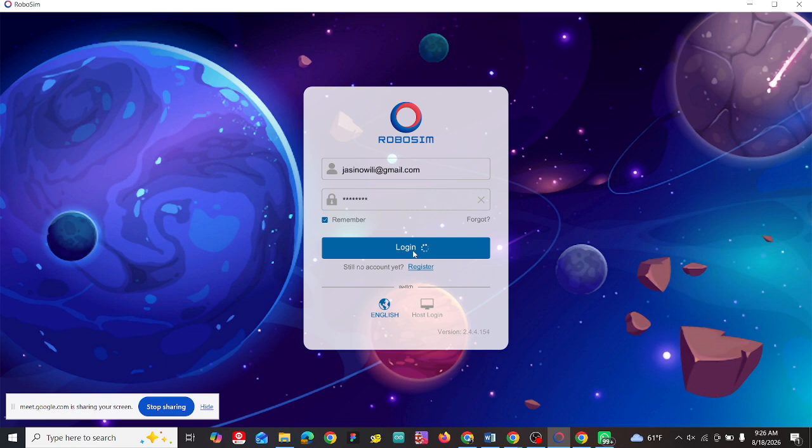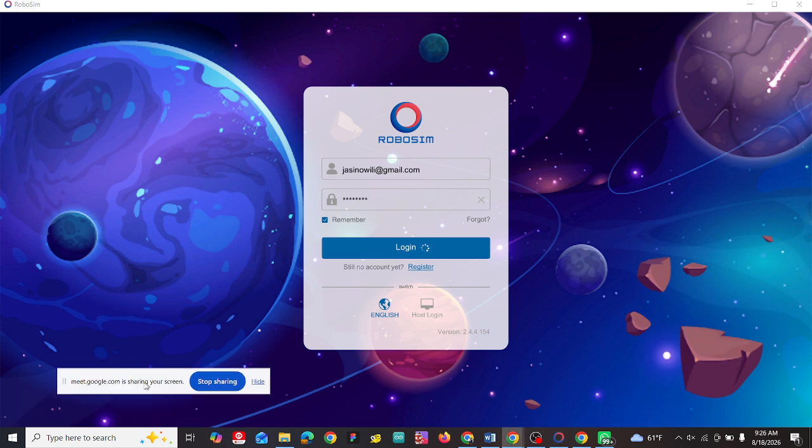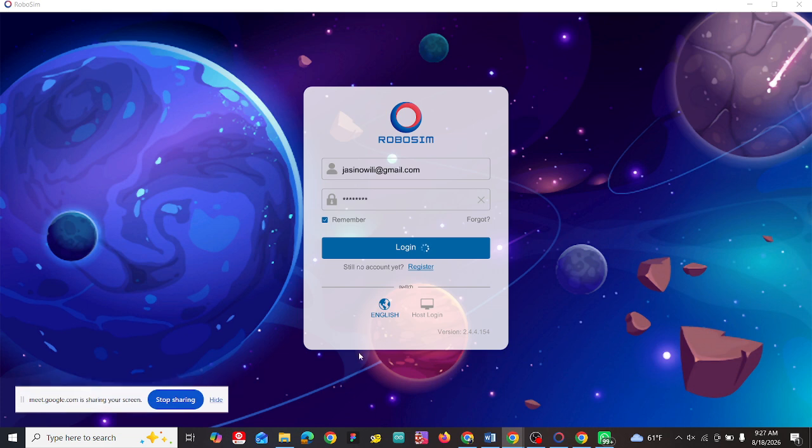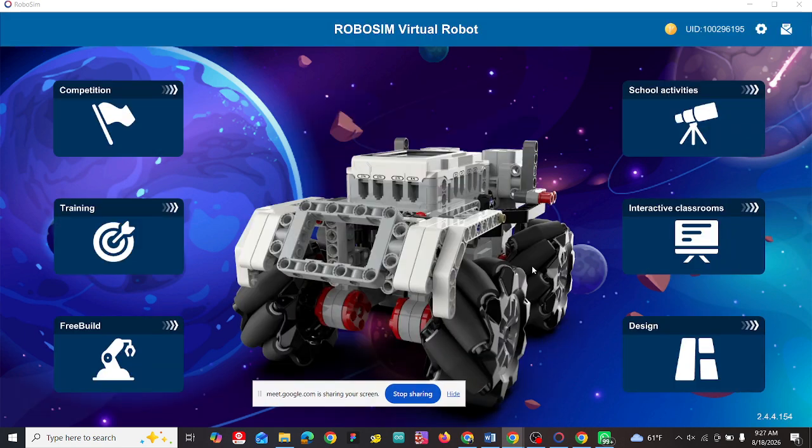I'll use the same account to log in. So for logging in, you need connectivity. But once you've logged in, you can use it without the internet. So it's taking time. My internet is slow. So I'm there.